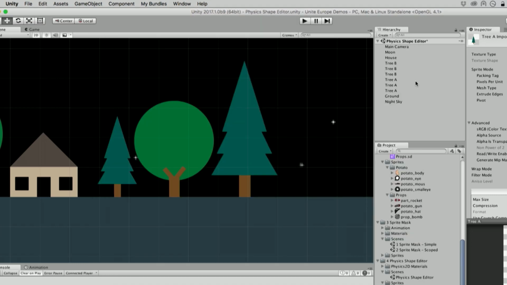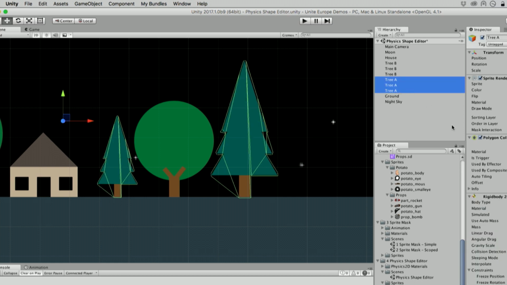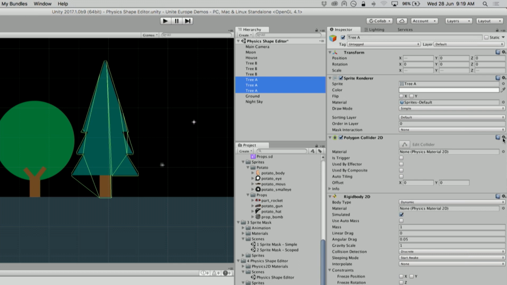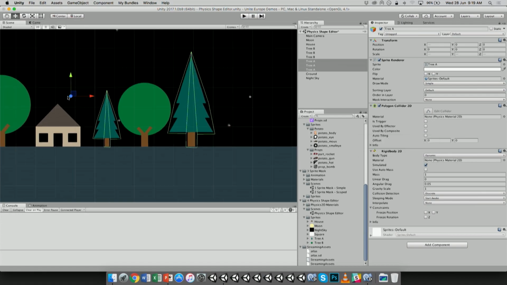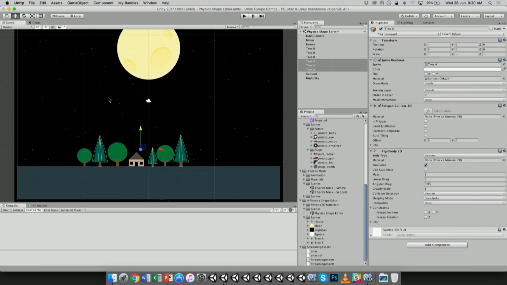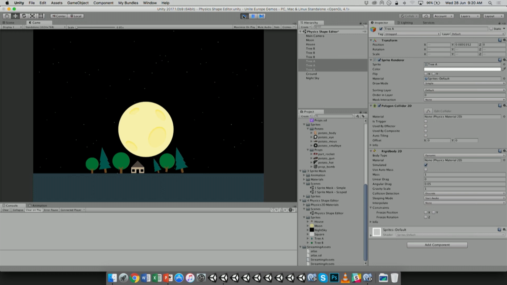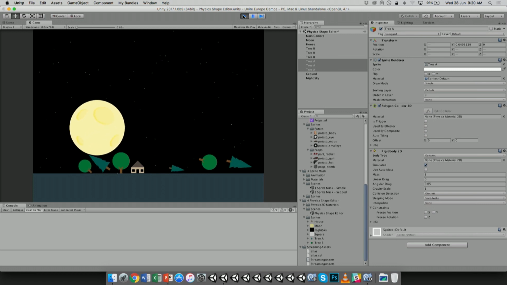Let's get out of the sprite editor. Let's go back to the trees. I'm going to select all of them, and I'm just going to reset their polygon collider 2D. And there we go. So much better, right? These are going to be more efficient. They don't have to be so dense, and it's a lot more even. Okay, and when we play that, yep, that's doing exactly what we want it to do.